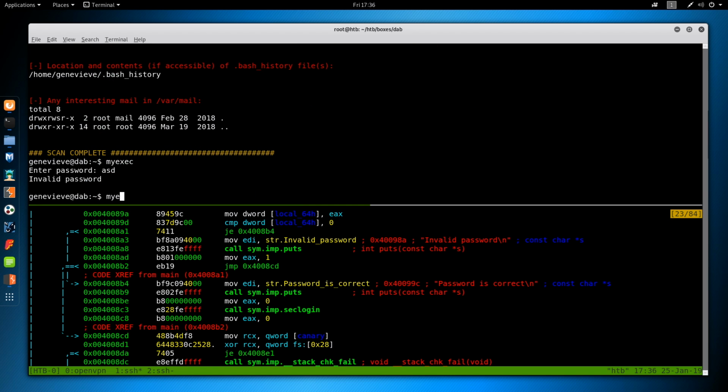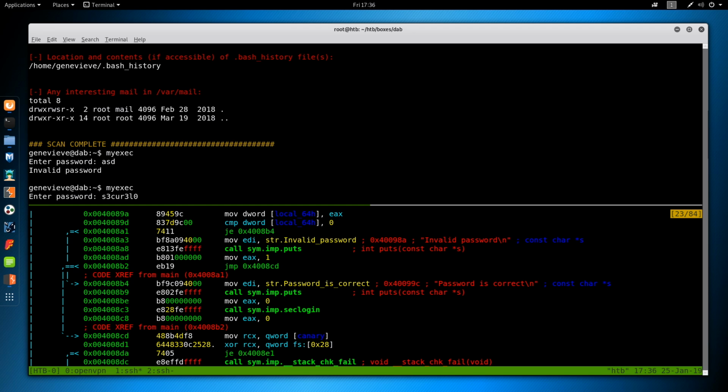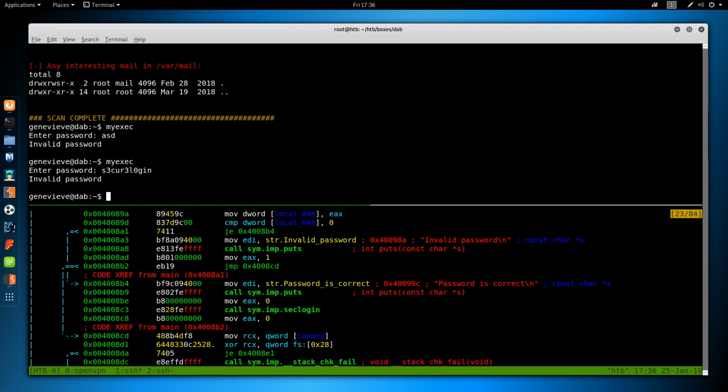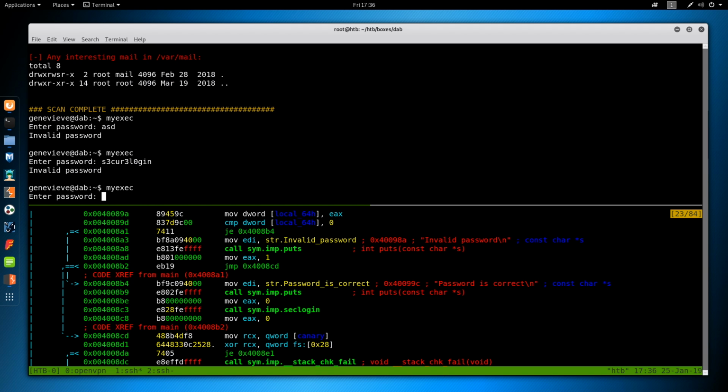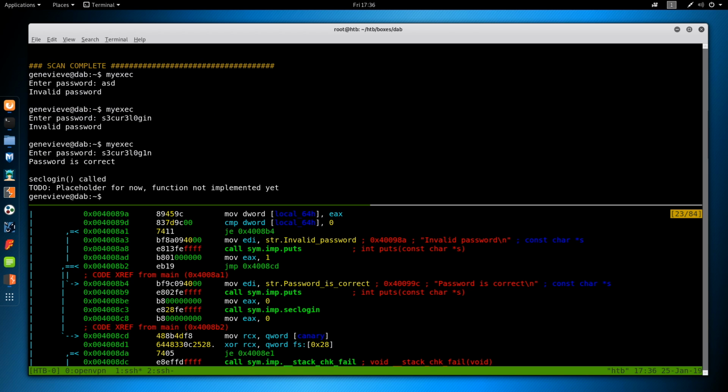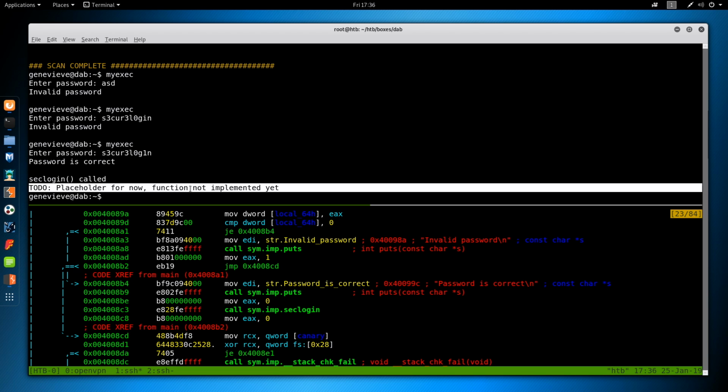So myexec, secure login, I think it was that. Maybe it's G1N. There we go. And we see the function seclogin was called, and there's a to-do placeholder for now. Function's not implemented yet. So we don't see it actually in this binary.